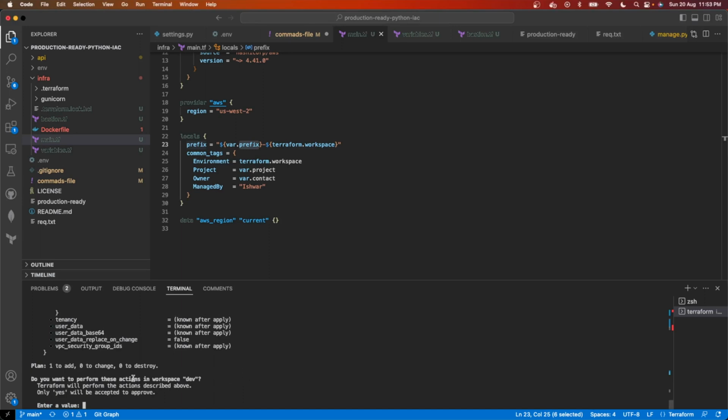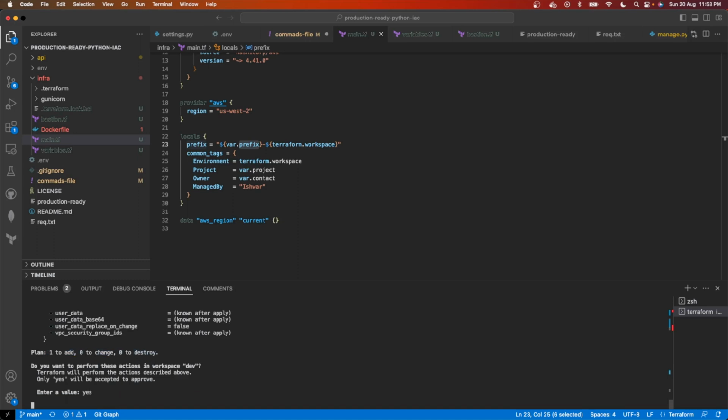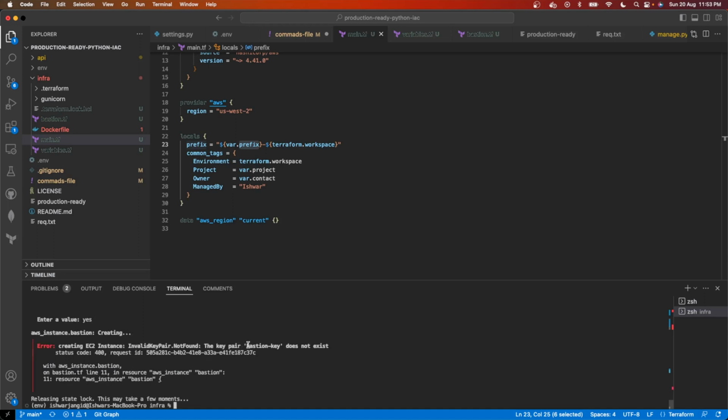It is asking me whether I want to go ahead or not. It is saying that the plan is to add one, nothing to change, nothing to destroy. So yes, I want to go ahead. Let's hit yes. It is saying that Bastion key does not exist, so invalid key value pair. Okay, but I've created it. Let's check.